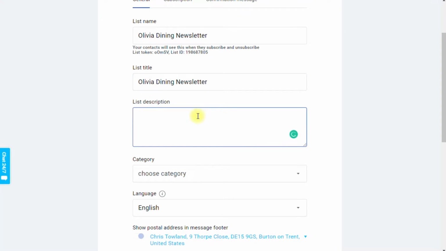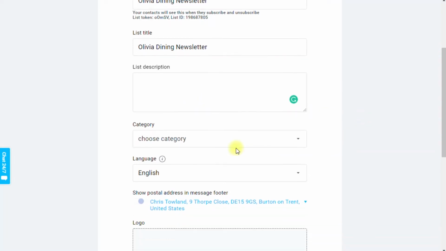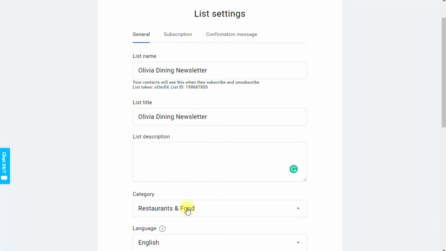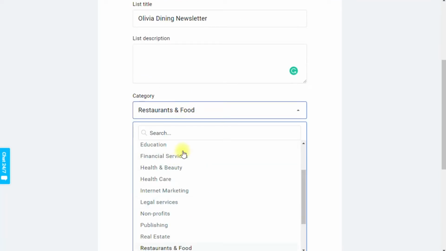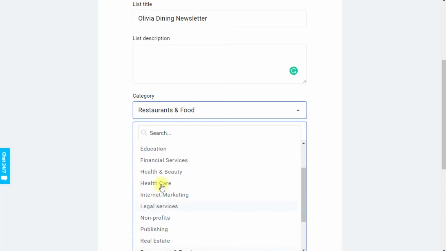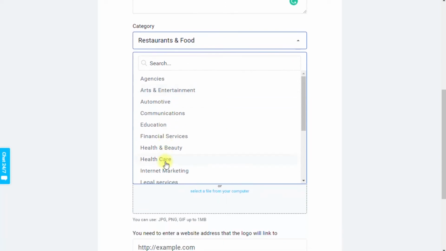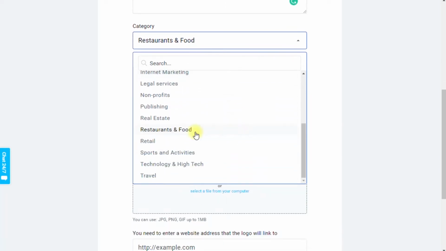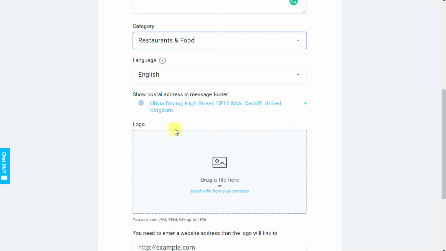If you want to have a description in here, it could be, this is the newsletter for customers of Olivia Dining in Cardiff, or wherever it may be. You can put that in there, or you can leave it blank, whichever you prefer. I'm then going to click here and choose a category. As you see, I've already got restaurants and food selected. So you would just choose the relevant business type for your own business. Obviously Olivia Dining is a restaurant, so I'll click on there.